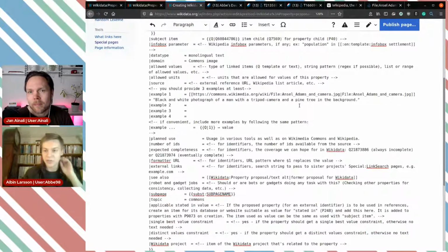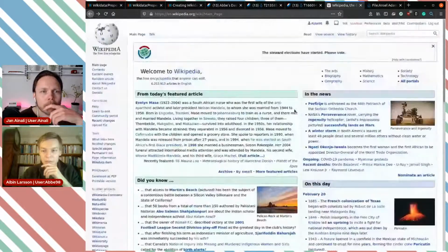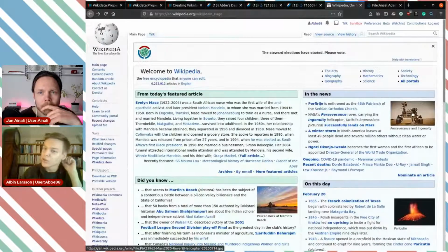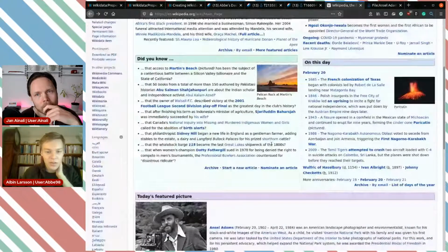A pine tree in the background with a tripod camera. I think that is a much better alternative text. I think the alternative text for the Mars rover would be very tricky to do.